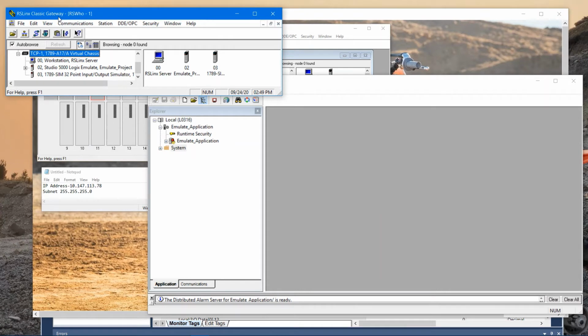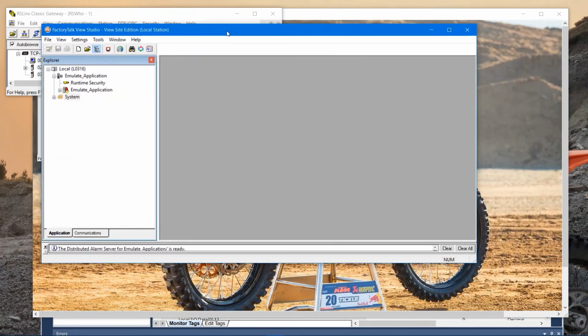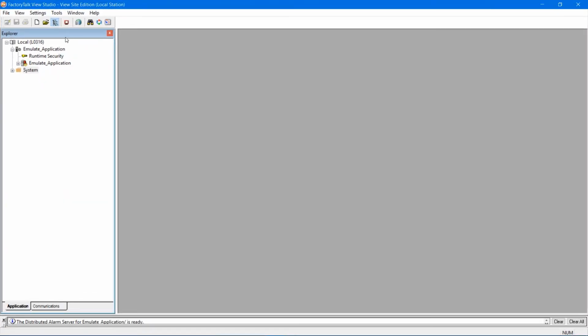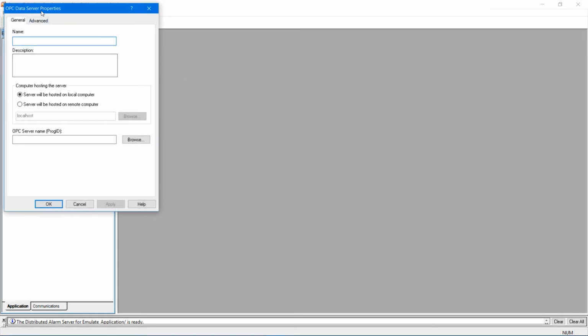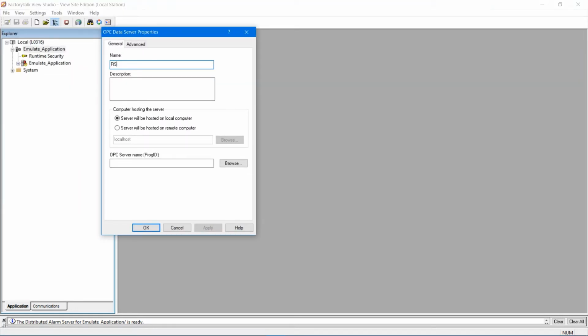And just remember, guys, you need RSLinx Gateway for that to work. Okay? So now we're back to FactoryTalk View Studio. I'll make it big so it's easy to follow. And go over here to our application, add new server, OPC DA server, and we'll just do RSLinx.